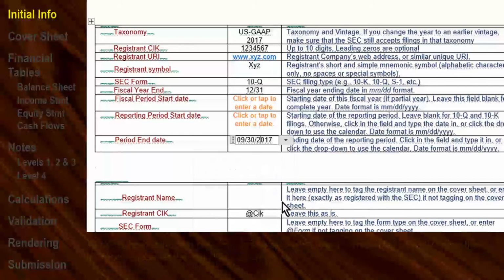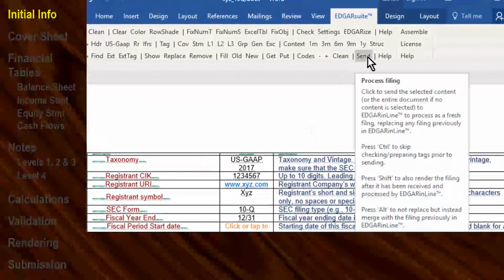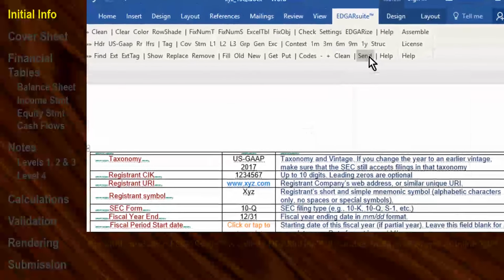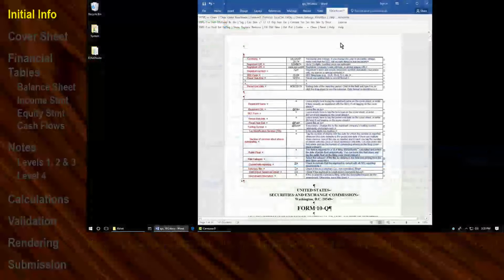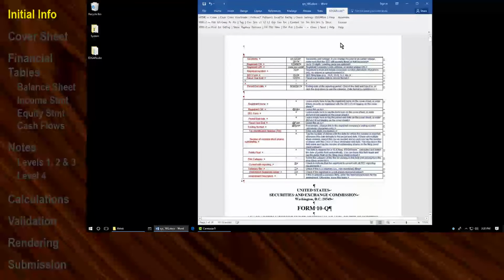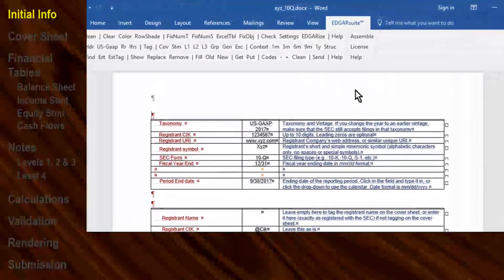Now, in the EDGARsuite tab, click the Send button to send this information to the EDGARsuite software. The software is now set up to tag the document. Note, although the XBRL header is visible, it is content that is hidden in Word and does not appear when the document is printed or EDGARized. You can show or hide the header at any time by clicking the Codes button in the Word ribbon.